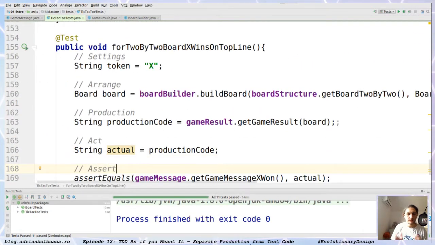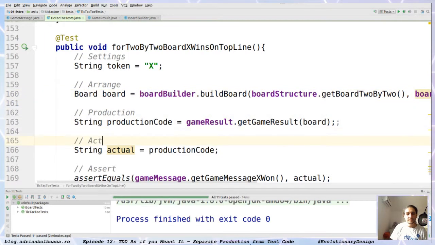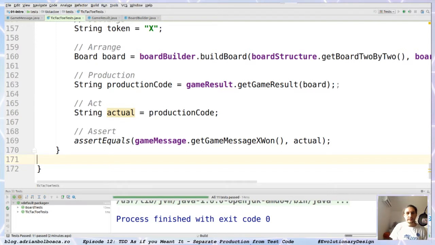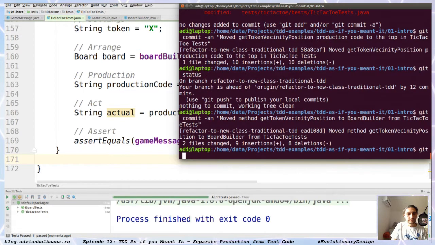As you can see, the code is way too wide now, and this is a sign that I'm starting to extract things and move them around. I will remove the static. I will run the tests. Good. So let's do a commit. Moved method get token vicinity position to board builder from tic-tac-toe tests.